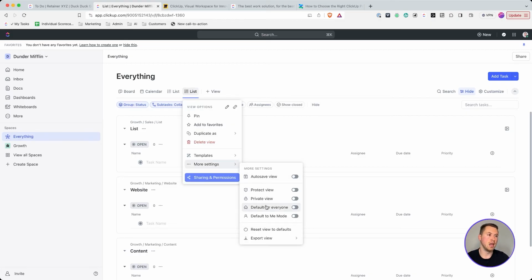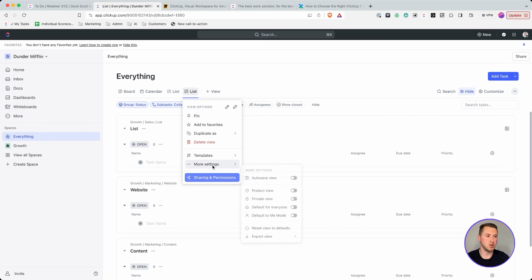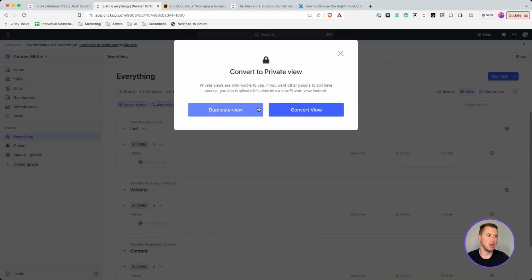Unless you pare that down, if you go to more settings, you can protect this view if you want to make sure that no one goes and edits it. That's something you can think about and turn on if you have a bunch of team members that go and edit a bunch of these. But just realize that anyone can come here and change these settings if that's not turned on. This view is visible to anyone unless you come here, go to more settings, and make this a private view.